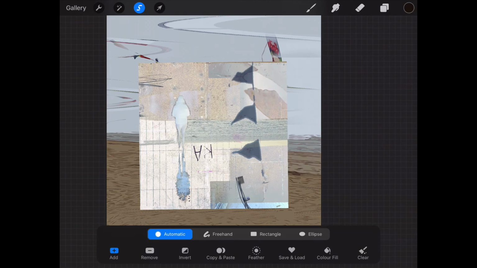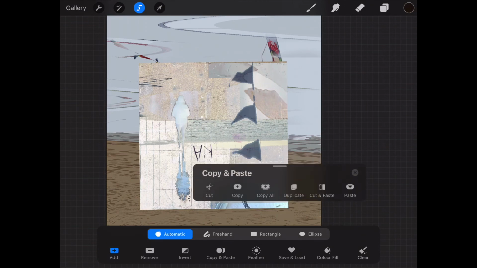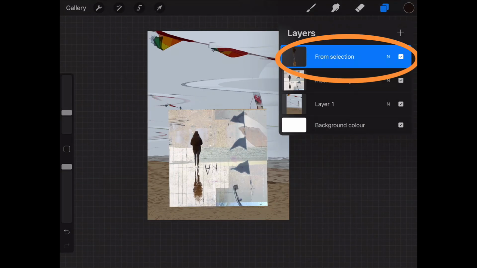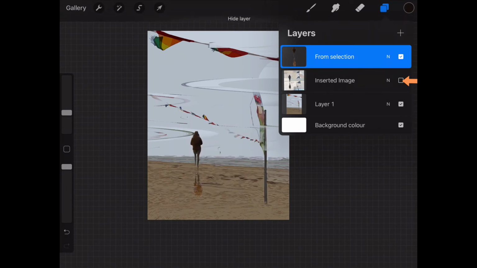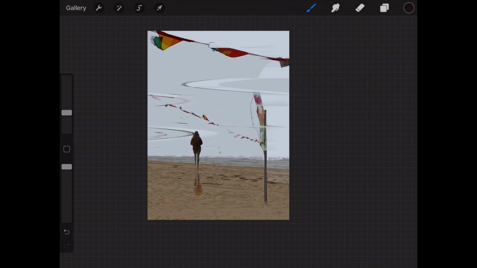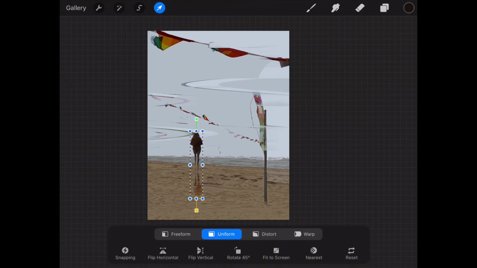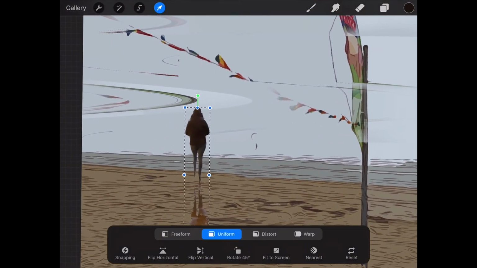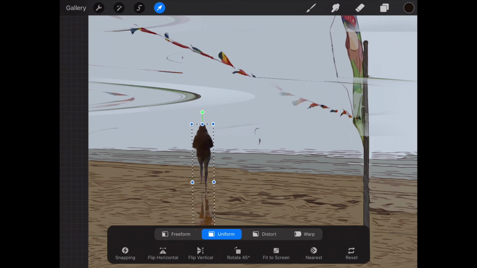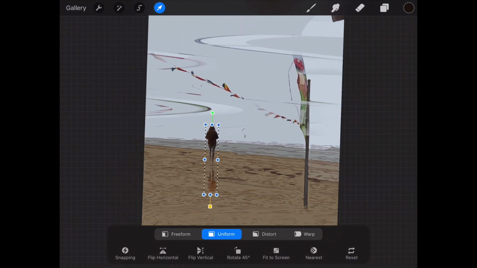Then 3-fingered swipe downwards on the screen, cut and paste, and that's going to paste the figure into a new layer. I'm going to uncheck the layers just below the original layer so we can see the figure isolated on the screen, and I'm going to use the transform tool just to move it down slightly.